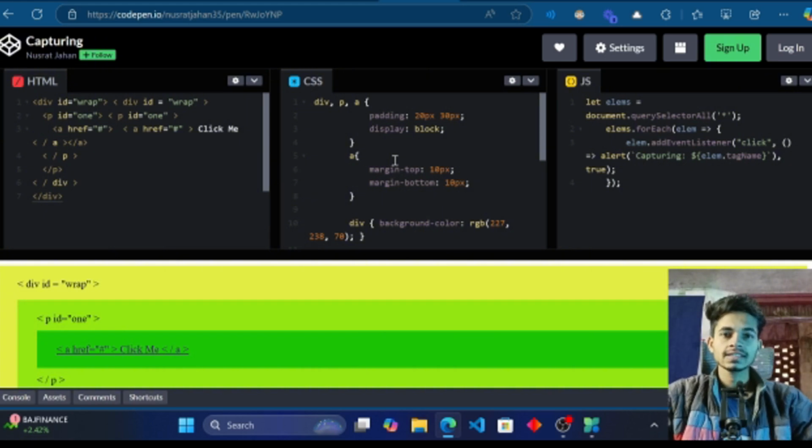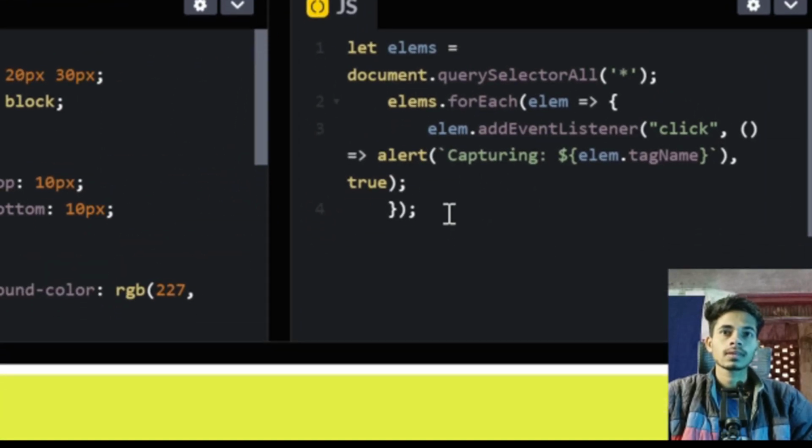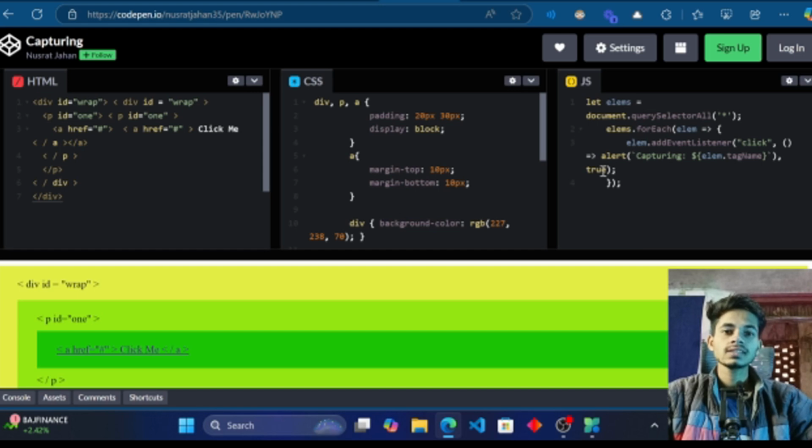if any event listener has been registered with capturing enabled, by passing true as the third argument to addEventListener, those handlers will execute before the event reaches the target element. Although less commonly used than the bubbling phase, capturing can be useful when you need an outer element to intercept events before they hit the intended target.